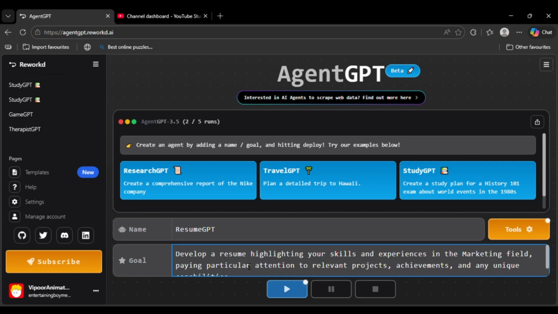Now, first things first, you can just simply open up your AgentGPT website. So you can just simply head towards agentgpt.rework.ai right here on top, and you should be there.